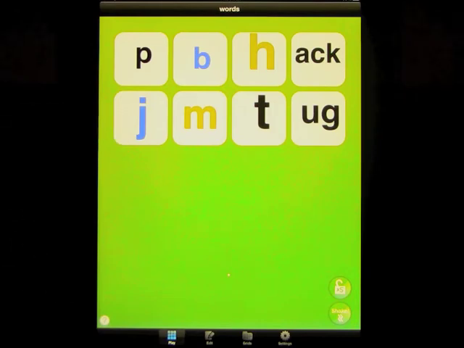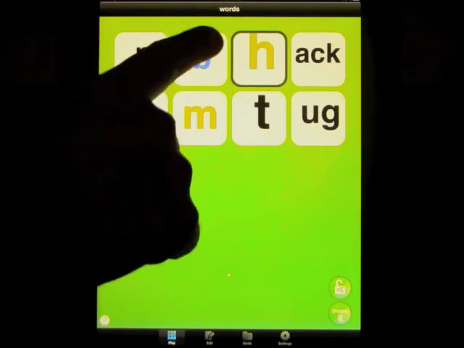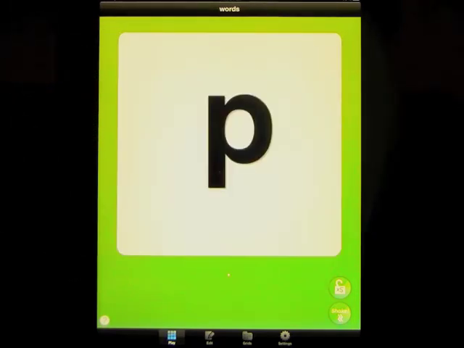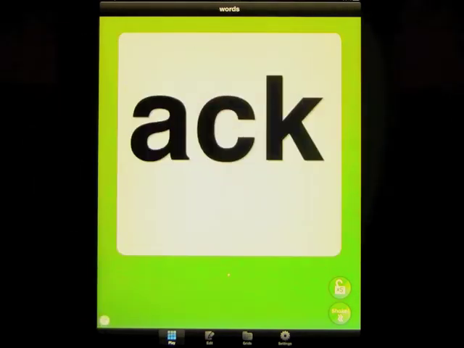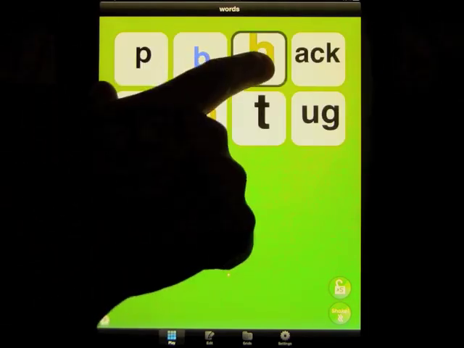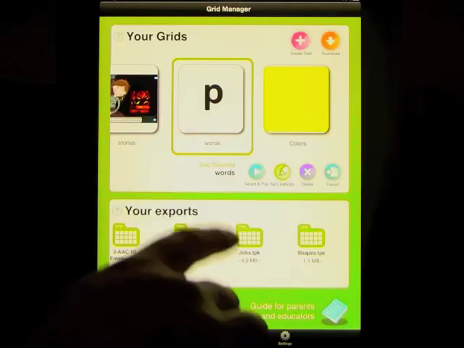So the idea here is to work on phonics. H. B. P. Ack. Now when you put them together, H. Ack. Hack. And that's the idea there. And you can shake that and you can learn the letters and you can learn the words, which again is very, very exciting, and my kids love to play with that.